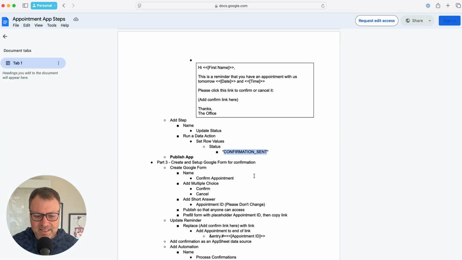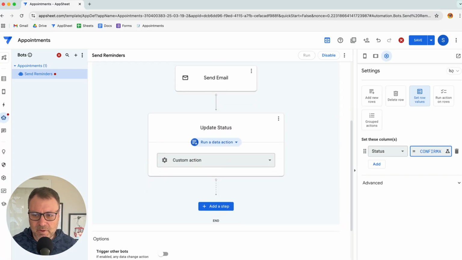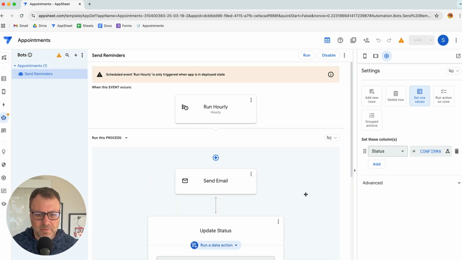Okay, the last thing that we need to do in this part is publish the app. And the reason that, well, first we need to save. So we should see that that error message up at the top went away. And then the reason that we need to deploy is because of this warning that we have right here. So the schedule event run hourly will only trigger when the app is in deployed state. So in order to be able to test that this is working, we need to deploy the app.